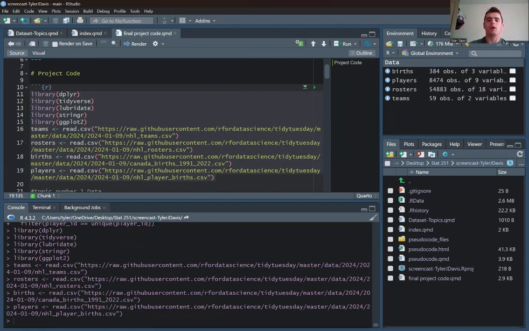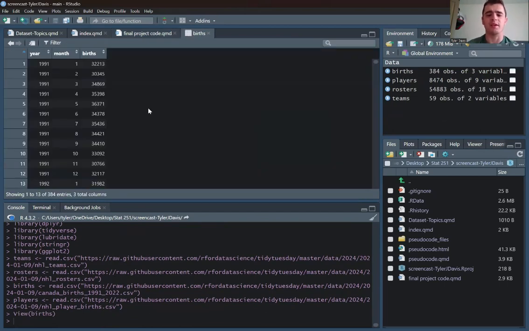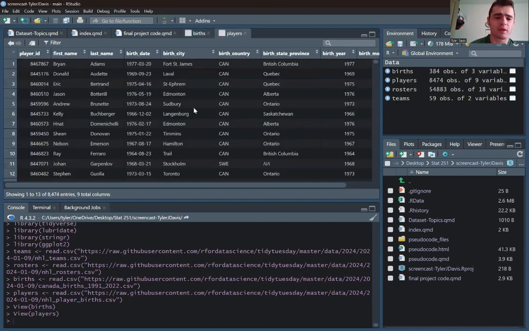And so let's just take a look and see what we got here. Looks like for the births, based on the description from the original Tidy Tuesday website, this is going to be all the births in Canada in each month. So in 1991, in January, there were 32,213 births. Kind of a cool little data set there.